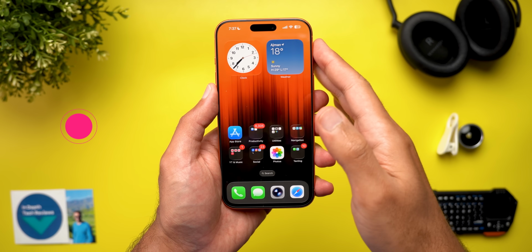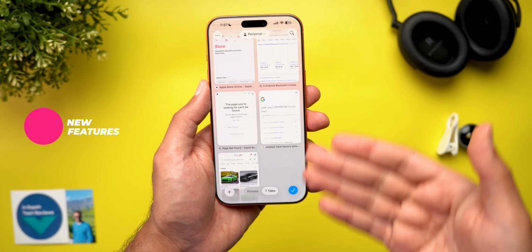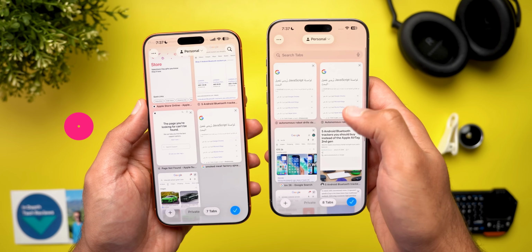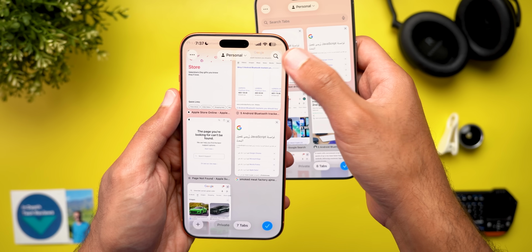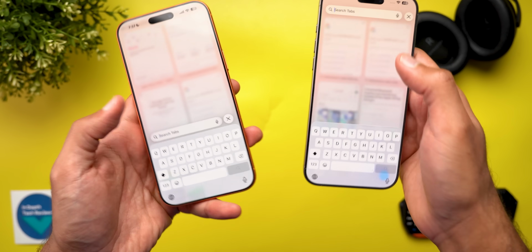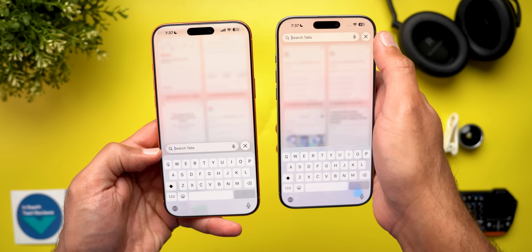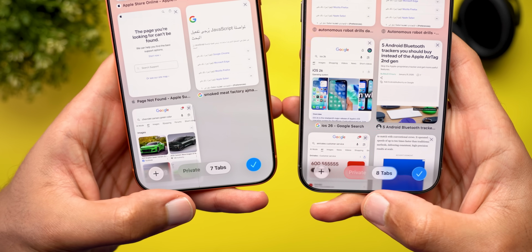The first app to talk about is Safari, and here I'm going to show you two new changes. When you go to the tab switcher, you will notice that the search bar at the top that we used to reveal by swiping down got replaced with a button at the top right corner, and when you tap on it, the search bar appears on top of the keyboard instead of showing at the top of the page like before. The second change is the better text rendering.